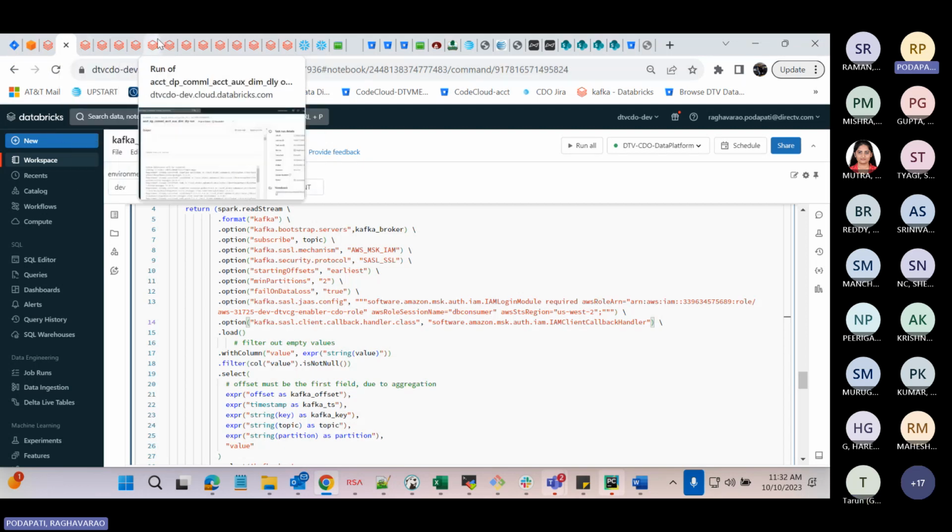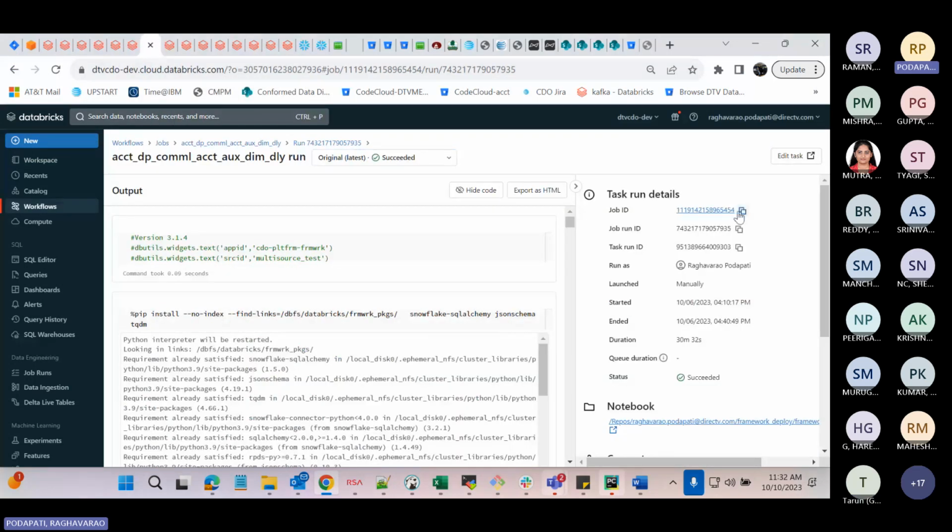Once you create jobs, you'll get a job ID. If you see here, this is the job ID. They'll ask for this job ID, and then the STARS team will run it. This job ID is specific to the environment. The job ID for dev is different from UAT. The remaining things the STARS team will take care of.